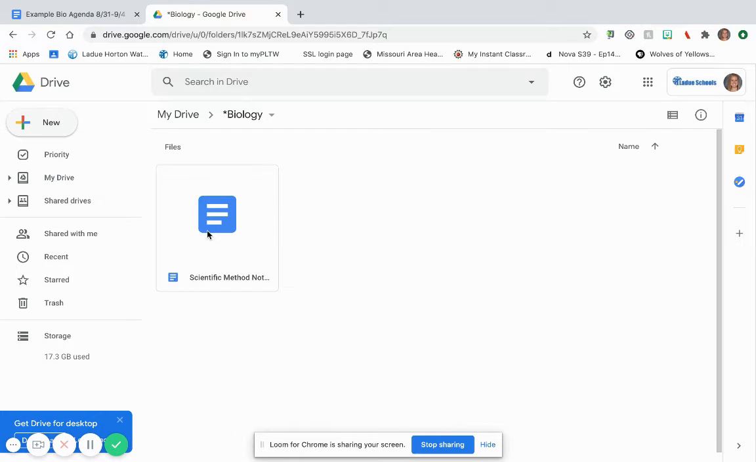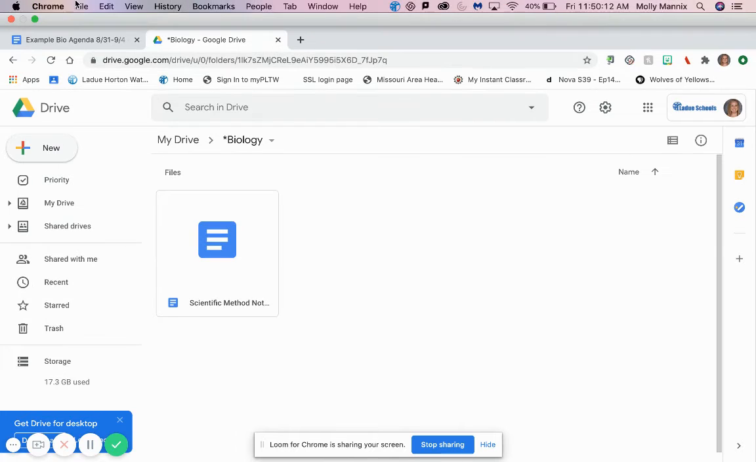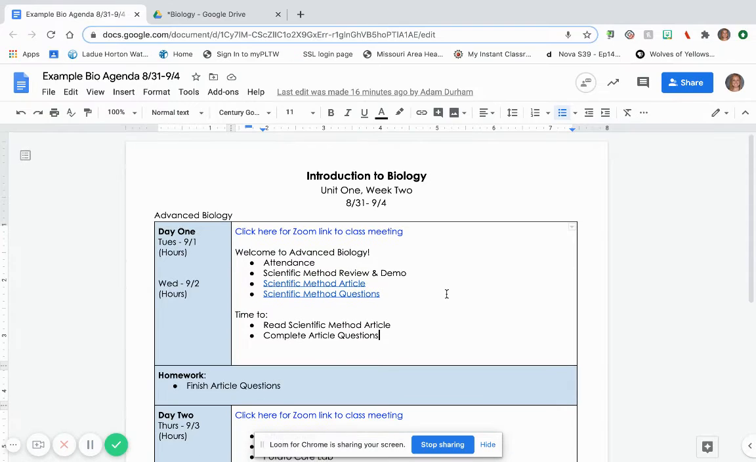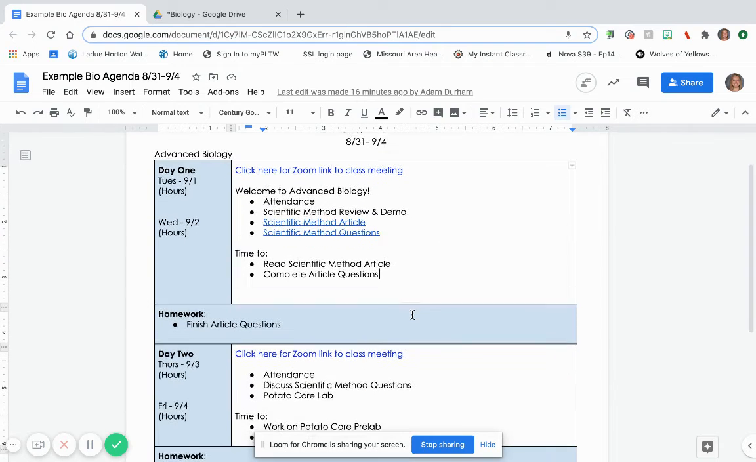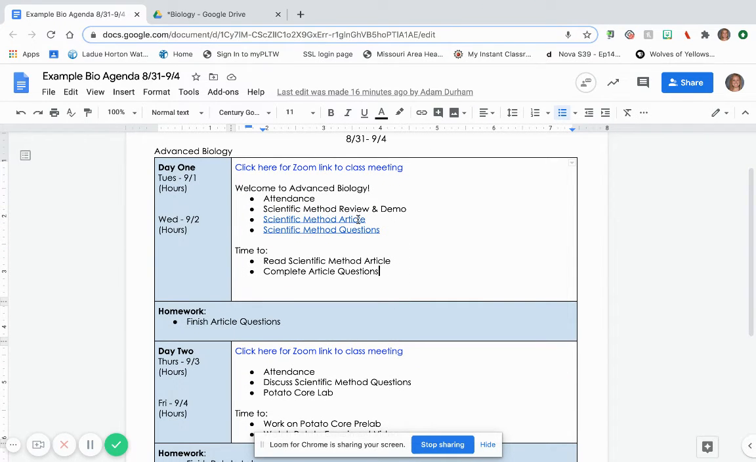So something that you're going to see a lot linked through Classroom is going to be your agendas for the week with your links. So with these hyperlinks, what you're going to do is have this pulled up at the same time as your Zoom meeting. When that Zoom meeting is active, there's going to be a link here that you can click.